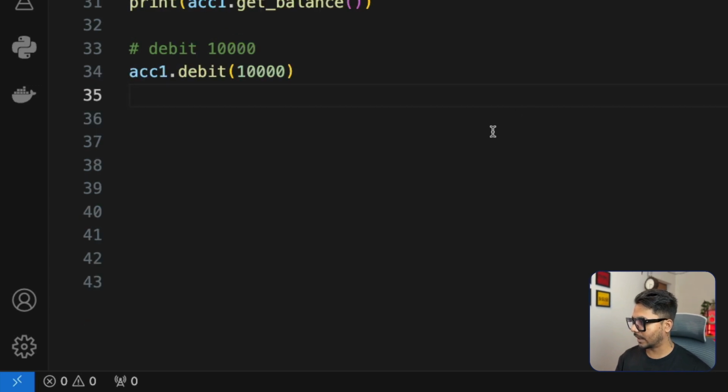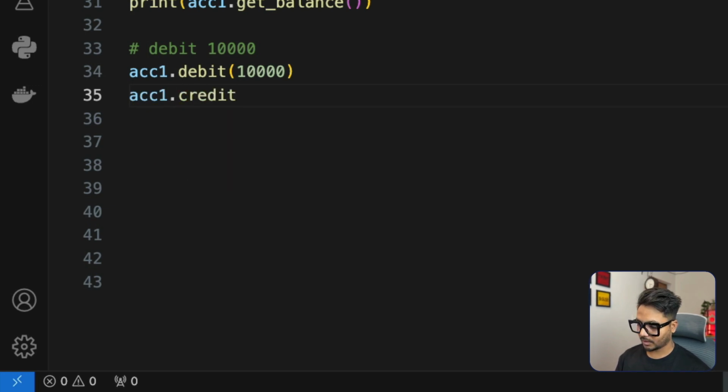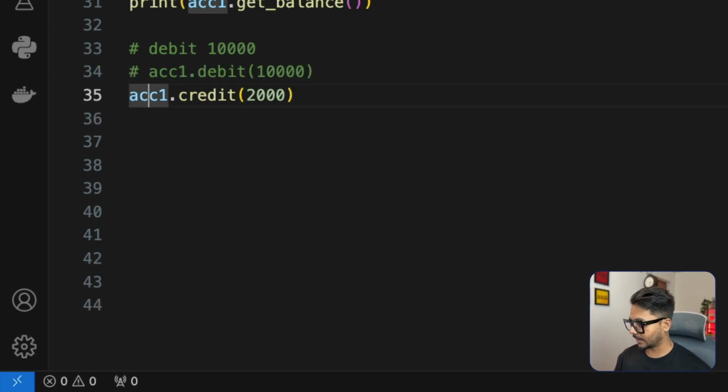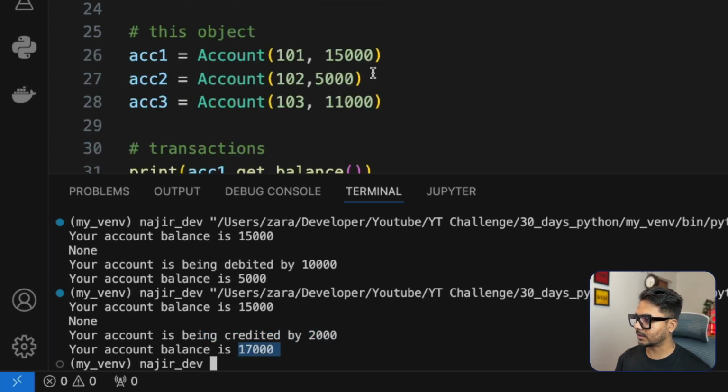Now let's add a credit transaction. So account 1 dot credit. Let's say I want to credit by only 2,000. Let's run it. I would just uncomment it, and comment out the earlier one. Let's run this. You see your account is credited by 2,000 and the balance is 17,000, because this is considering the earlier balance of 15,000.